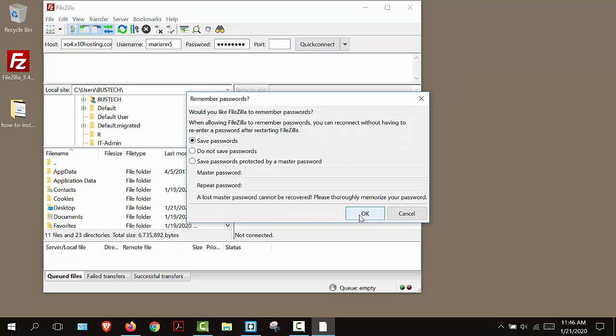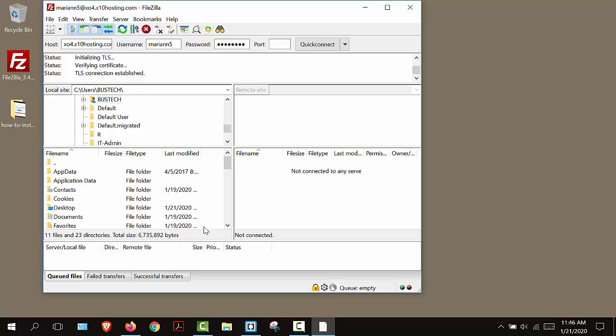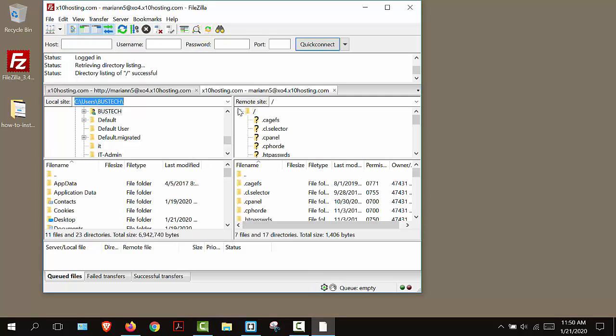I'm going to save my password. I'm going to trust this. I'm going to say OK. Okay, so I've successfully connected to my X10 host account. On the left-hand side is my local computer, my local site, and on the remote side is X10 host.